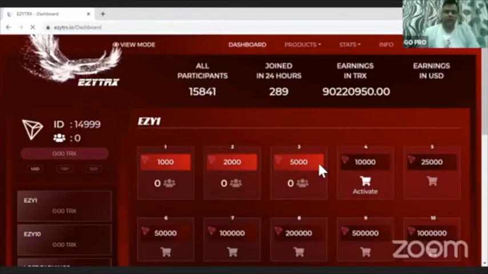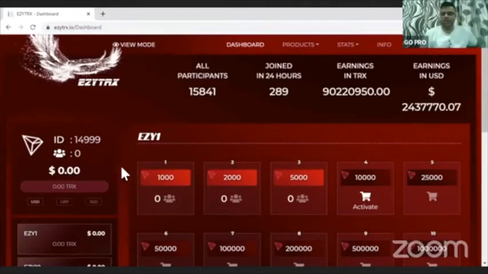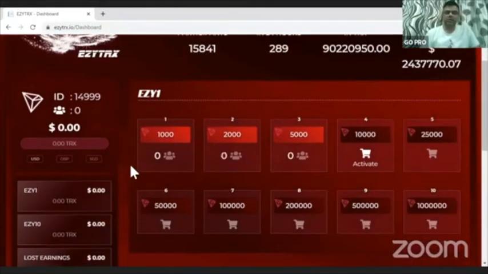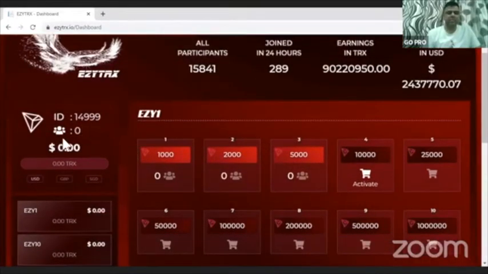Okay, so that's the new back office that you see. It's now very vibrant, I think it's red, representing the Tron colors. So first things first, you have your ID number. This here shows how many directs you have. Just 1 second, guys.